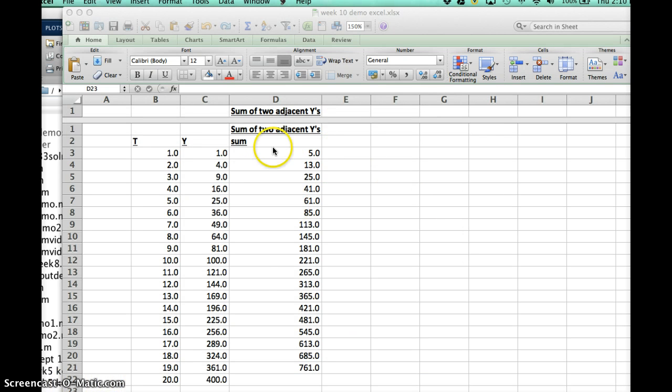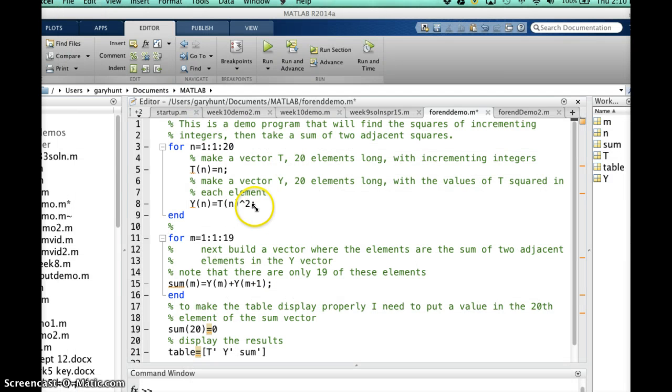Okay, now remember, I wanted to make a vector called sum. It should have 19 elements, which is the sum. I'm going to add up two adjacent elements in the y vector. The way I'm going to do that is I'm going to put another for end loop, and I'm going to have it build the 19 elements in there.